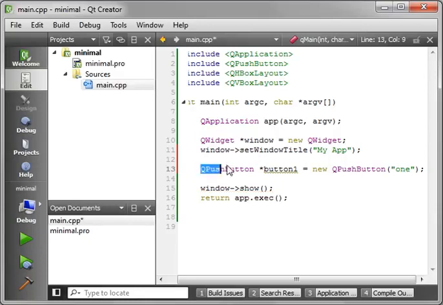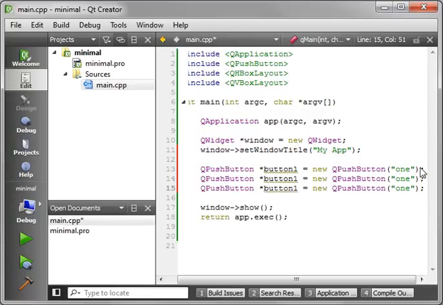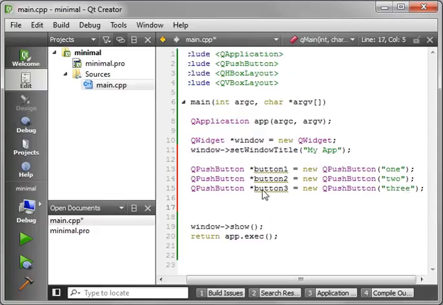Let's make a couple of these. Let's actually make 3 of them real quick. Through the magic of copy and paste, we can make 3 of them very quickly. Alright, 2 and 3, and let's change the text accordingly here. Alright, now that we have our buttons out in memory, we need to put them in a layout and then assign the layout to the widget.